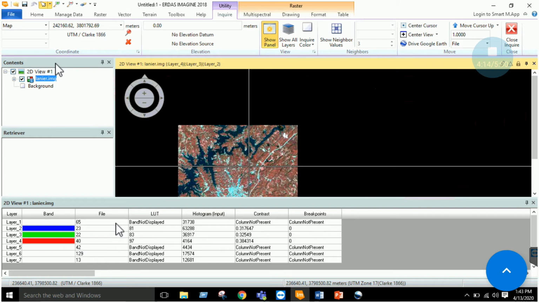Now in this section, two things are very important. One is your file value and the second one is your LUT value. File value is simply your DN value, right? LUT value is not your DN value, it is the lookup table value, right? We will see in detail what lookup table value is, but for the time being you must understand that this is your DN value and this is your lookup table value, right? This is not your DN value. It is an altered value, which has been stretched, right? Now here you can see the histogram of all the information, contrast, breakpoints, and layer information.